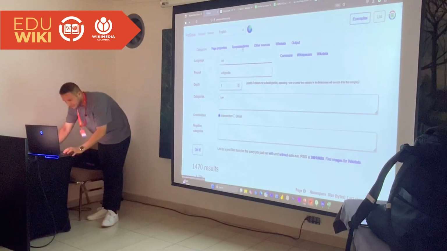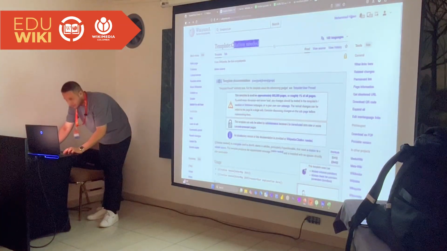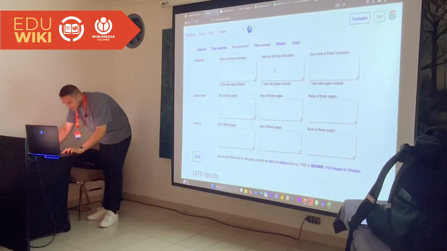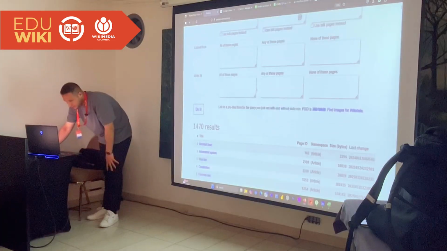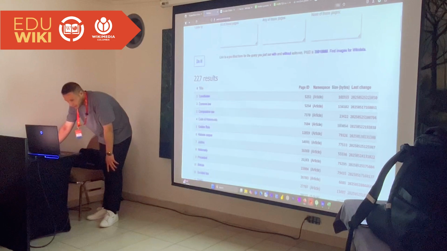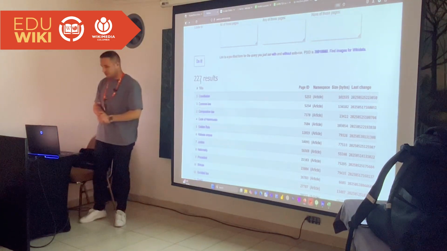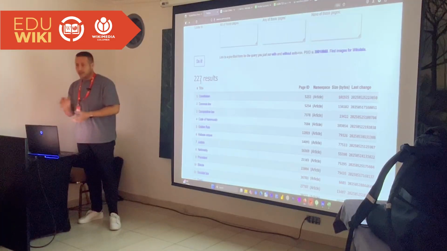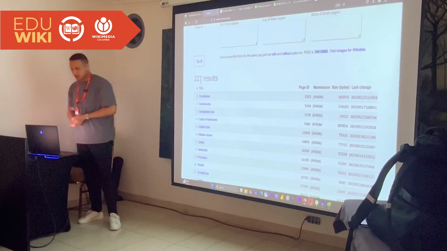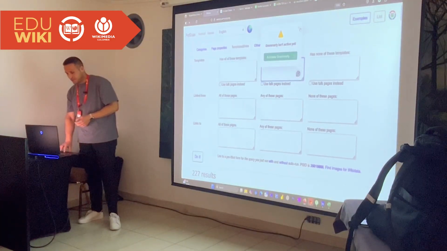So simply I can come to the templates and links, and I will ask whether it has any of these templates. One of these templates is citation needed. Do it. So we have 227 articles out of the 1,400 articles that we just found. They need citations. They have this label, this template on them.